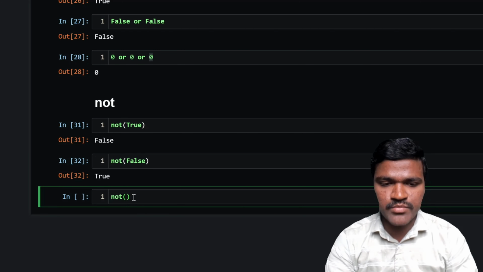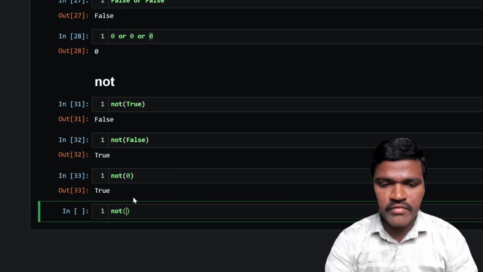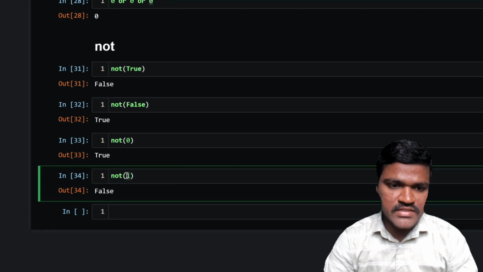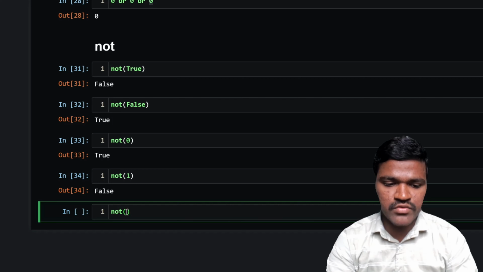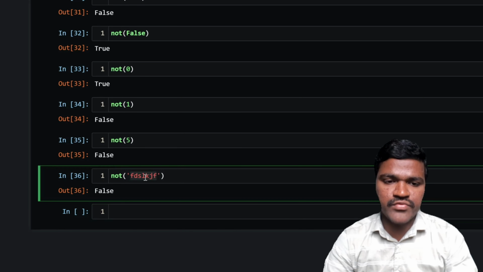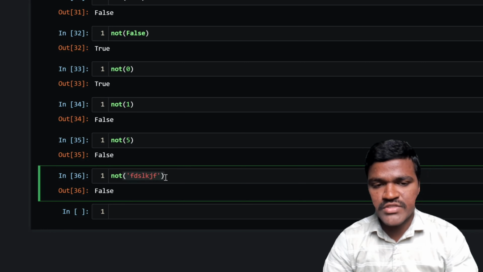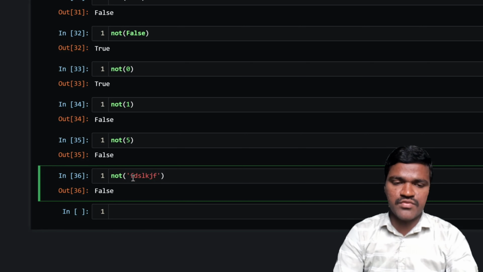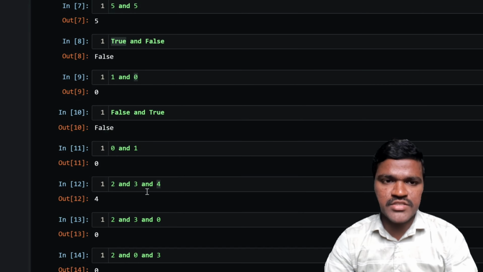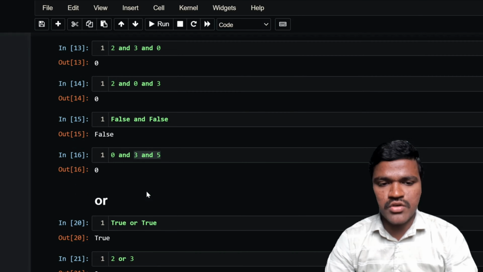Let us consider a numeric example. When I give 0, it will give 1. When I give 1, it will give false, because 1 is considered as true. The opposite of true is false. Because of that reason, I am getting false. When I give, let's say 5, I am getting false. When I give any string, I am getting false. Like this, any non-zero value if you give, that will be considered as true. The opposite of true is false. Because of that reason I am getting false here. I hope you understood all these operations of logical AND, logical OR, and logical NOT.